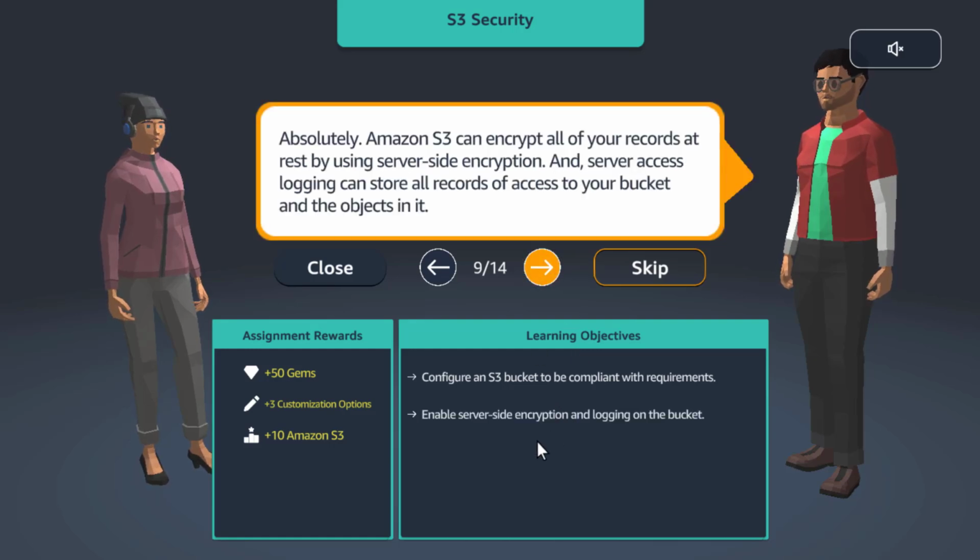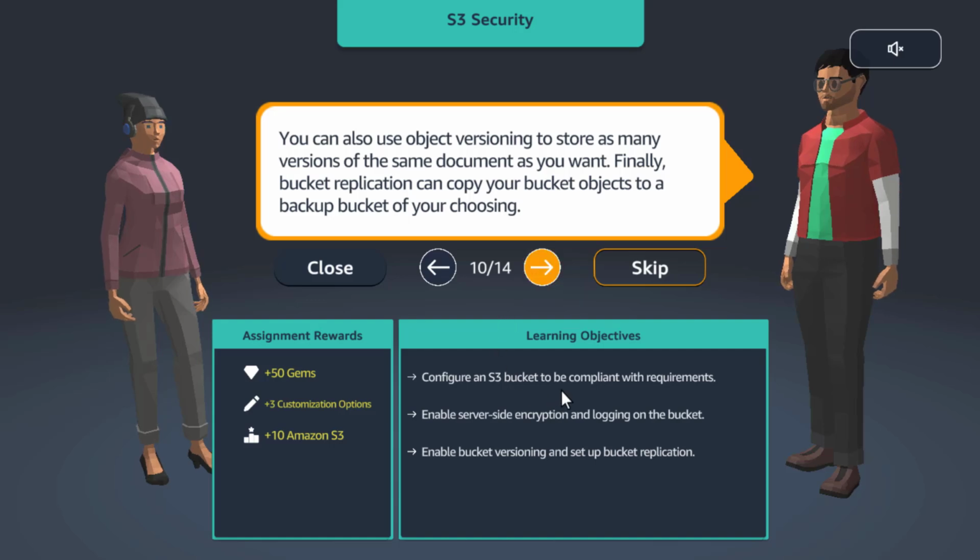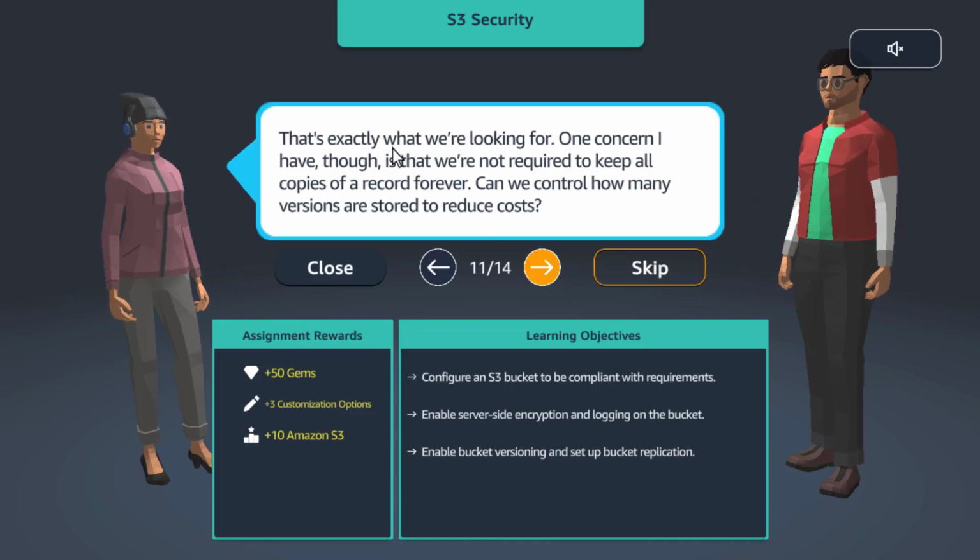Absolutely. S3 can encrypt all of your records at rest by using server-side encryption, and server access logging can store all records of access to your bucket and the objects in it. You can also use object versioning to store as many versions of the same document as you want. Finally, bucket replication can copy your bucket objects to a backup bucket of your choosing. That's exactly what we are looking for. One concern I have though is that we are not required to keep all copies of a record forever. Can we control how many versions are stored to reduce costs?